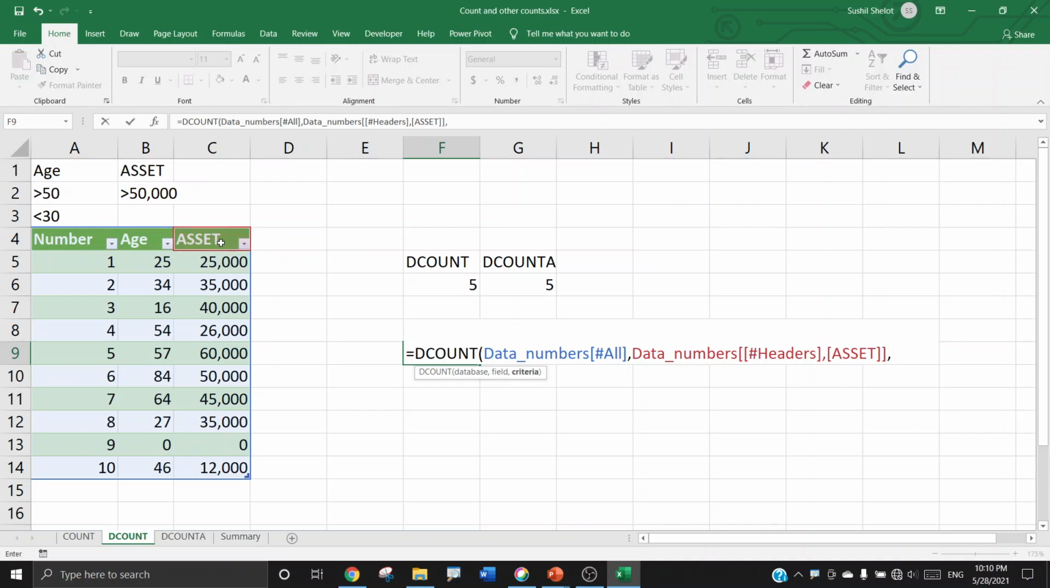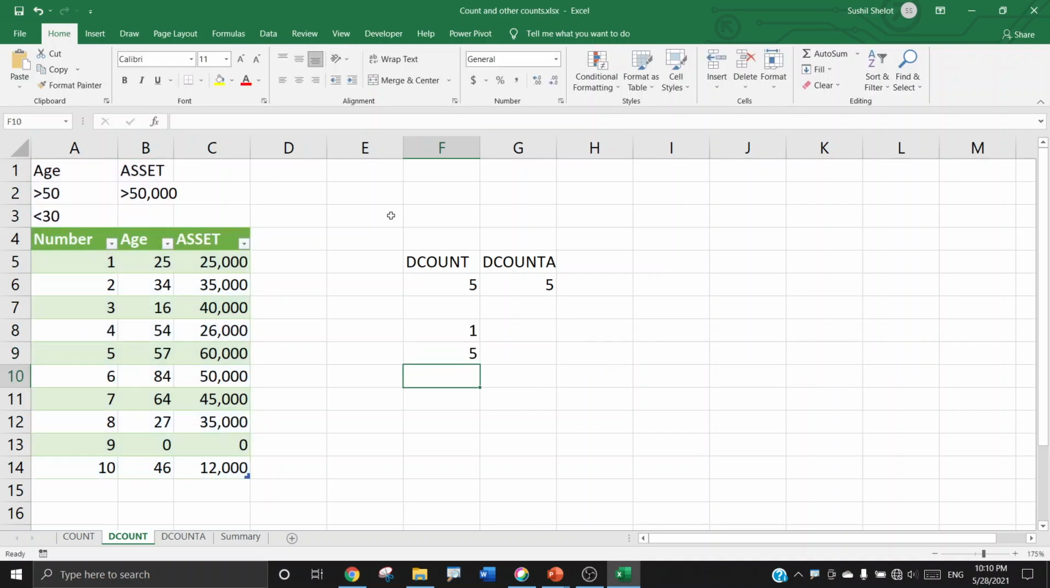Then I give a comma, and now the next requirement is the criteria. Here I am going to choose the criteria from A1 up to B3. So this is the criteria that I have chosen. Now this is going to include the age limit greater than 50, asset value greater than 50,000, and then the age limit lesser than 30, and asset value is open. Let me close the parenthesis and press enter. Once done, it gives me the value 5.